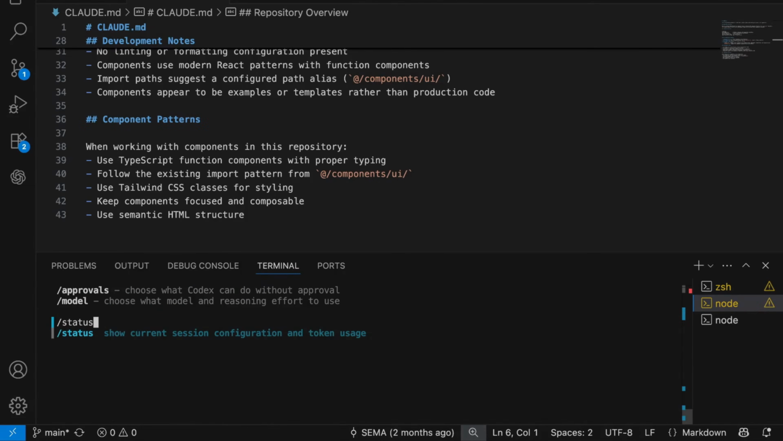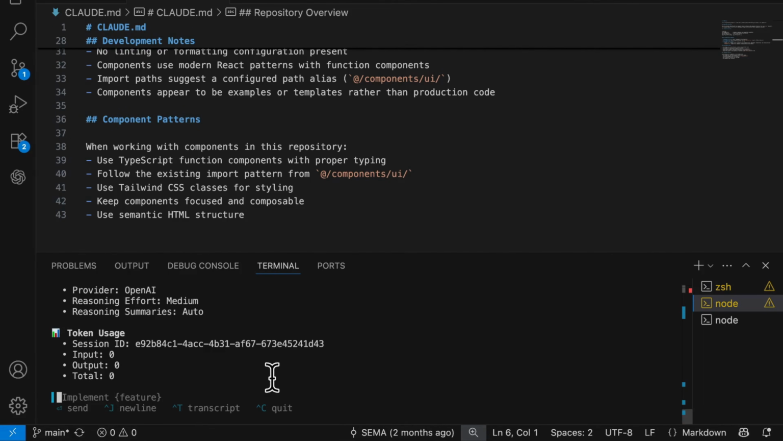Overall, Codex is an impressive tool, but is it actually better than Claude Code? Well, that's what we're going to find out in this video.